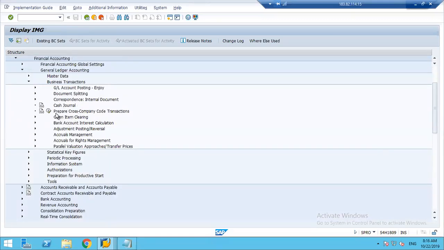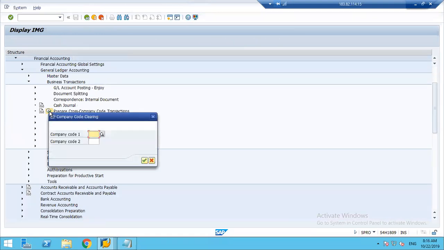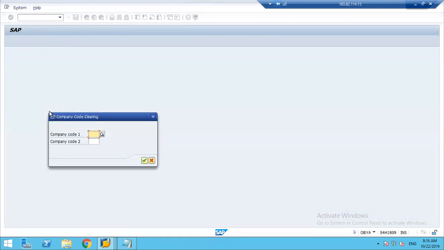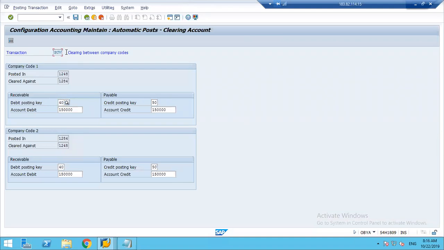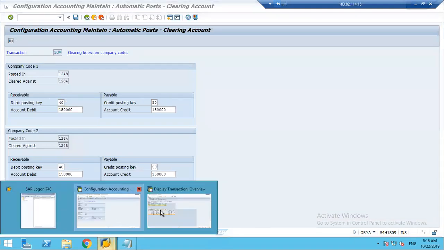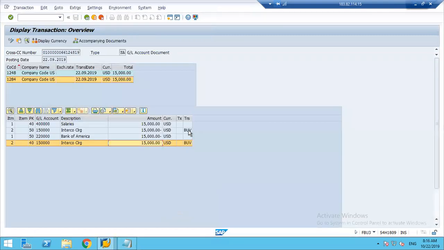Yeah, here prepare cross company code translation. So 1248, 1284, you can see here BUV. The same you can find over here. It picked up from BUV. So here it is debited, and in order to clear that, we have a credit here. And here it is a credit. In order to clear it, there is a debit.